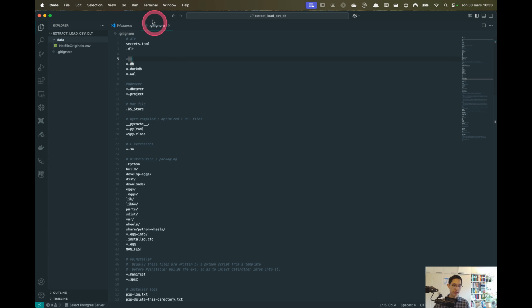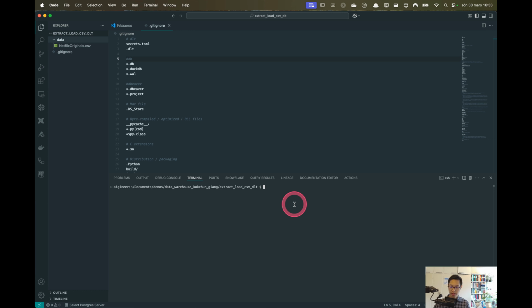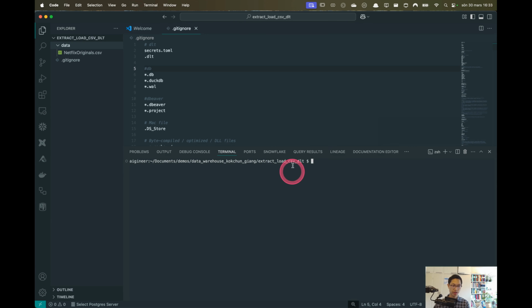Okay, so save this one and I will open a new terminal. I'll increase the size a little bit so that you can see what I'm writing. So starting with a new virtual environment, uv venv, and then we activate it, source .venv/bin/activate.